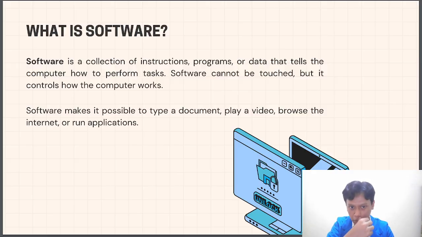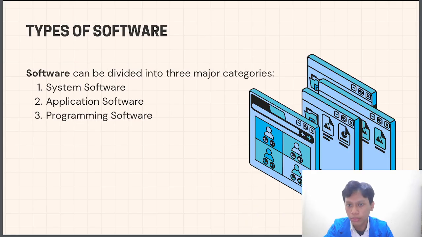Okay, so what is software? Software is a collection of instructions, programs, or data that tells the computer how to perform tasks. Software cannot be touched, but it controls how the computer works. Software makes it possible to type a document, play a video, browse the internet, or run an application. Now, move to types of software. Software can be divided into three major categories: system software, application software, and programming software.